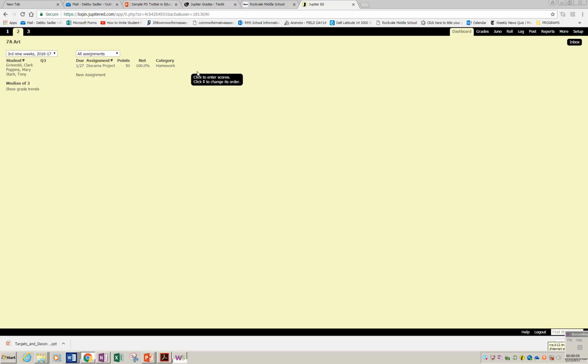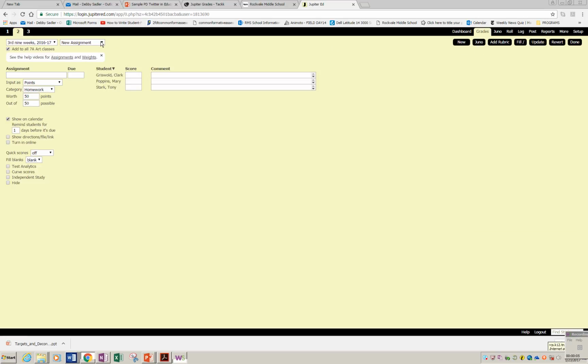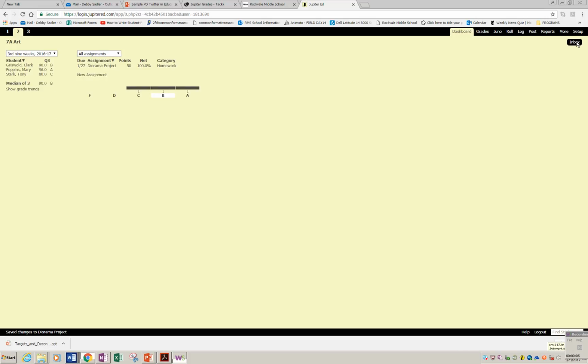To enter grades for this assignment, I can click Assignment here in my dashboard. Notice I'm at my dashboard. Or I can find it under Grades and Assignment. Notice when I choose this drop down, it shows me a list of assignments I have. To add scores to the students, I just click to add scores. I can add comments that are visible to the students. When I'm done, I just click Done. Now it shows the students' grades.